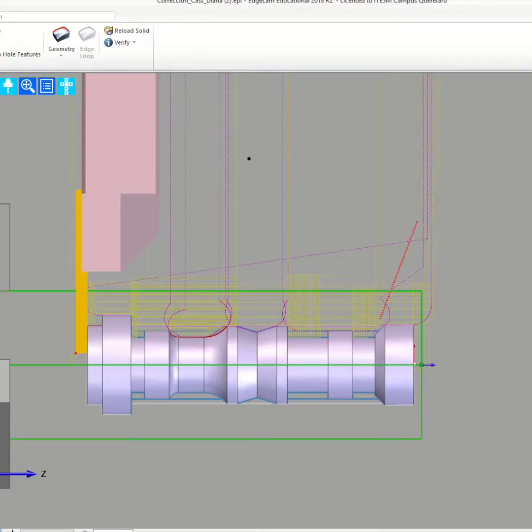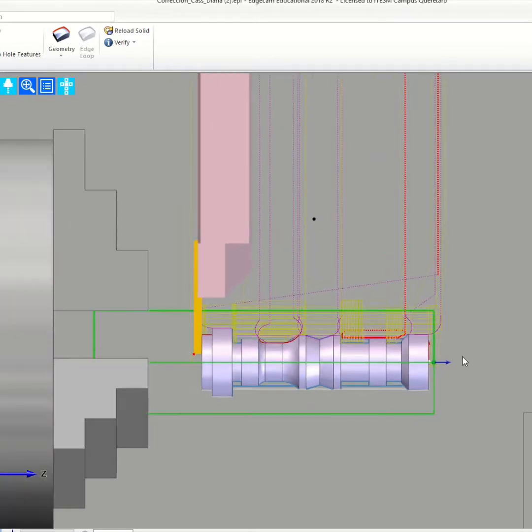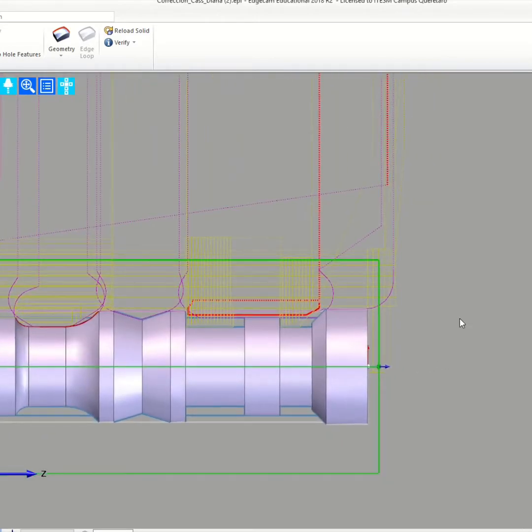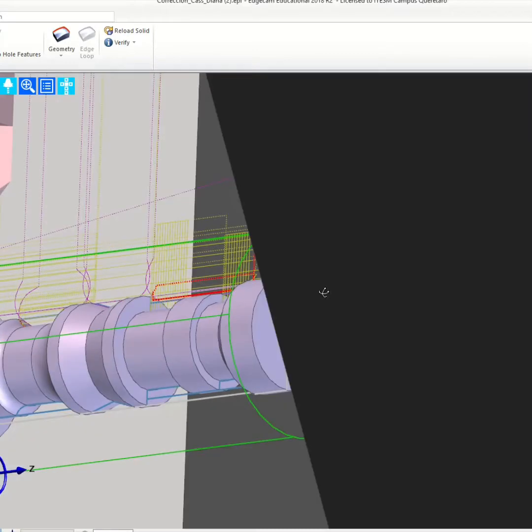Then the EdgeCam program was used to generate the sequence that would go in the lathe machine, and each of the operations is defined with the right tools. The tool store was the CIMA tool store, and there we can see all of the operations that were made.